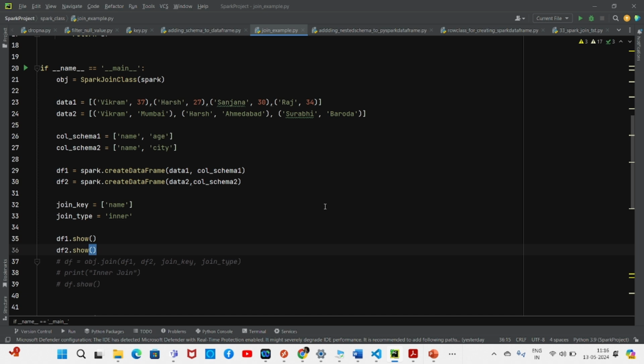In the next video we will see how we can implement the Cartesian join, and then we will see how we can implement joining with multiple columns.